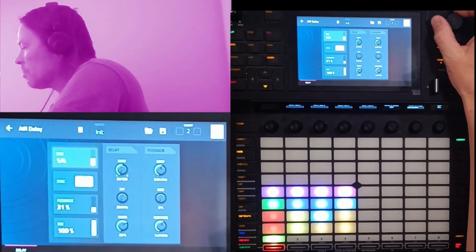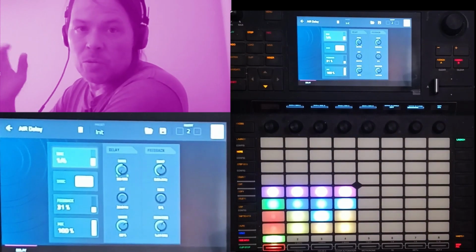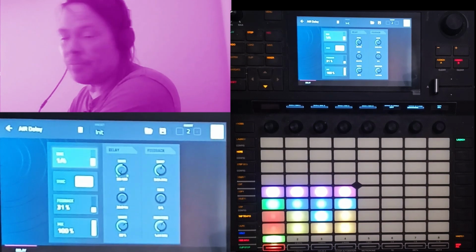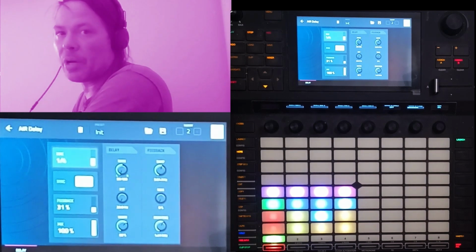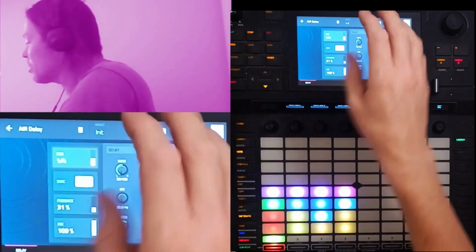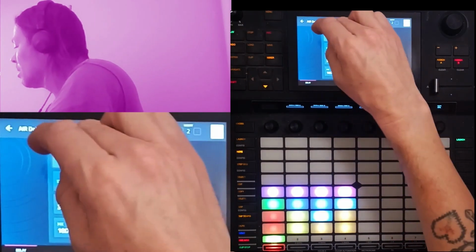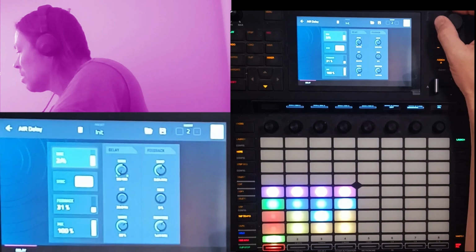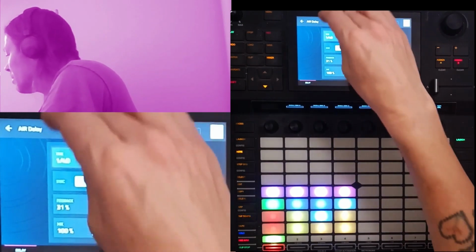Now, often with delay, we want to stay away from the triplets, right? Depending on what you're doing, but that's not the case for this, right? So let's just check it. Okay, that's a good setting.